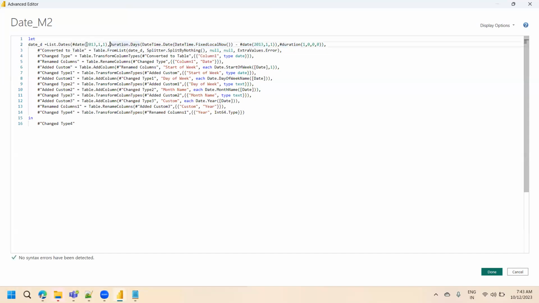So that is my first parameter. For the duration of the dates, I want to project date and time until the current date, today's date. So I'm trying to make use of DateTime.FixedLocalNow. This is the function FixedLocalNow, which will try to project the current date.